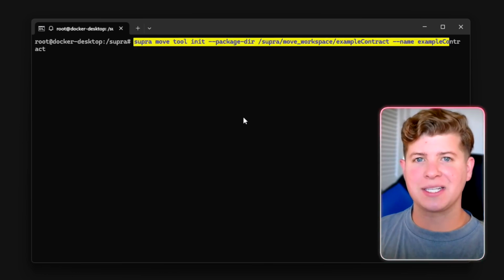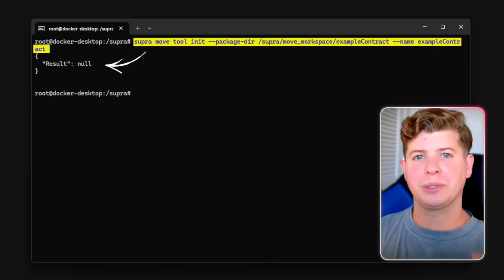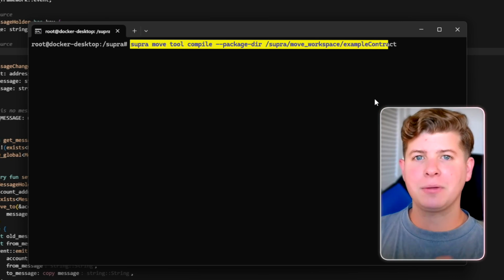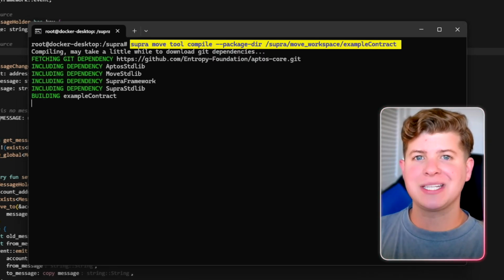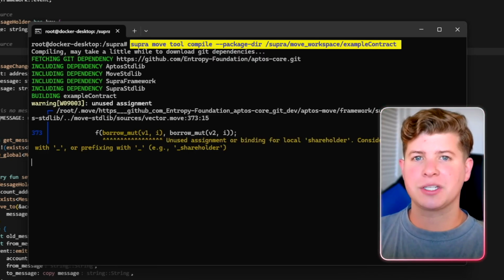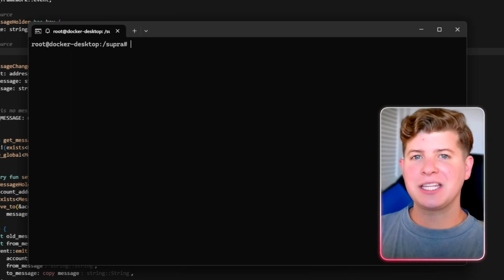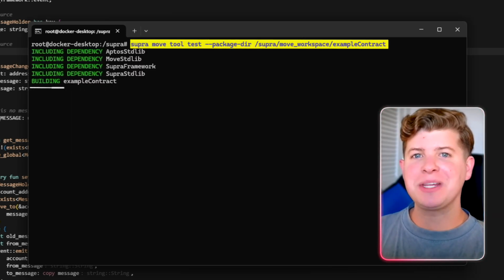This will give you all the necessary files and structure so you can start building. The second thing we need to do is compile the smart contract. This just checks to make sure there aren't any logic errors or syntax errors. This will generate bytecode.